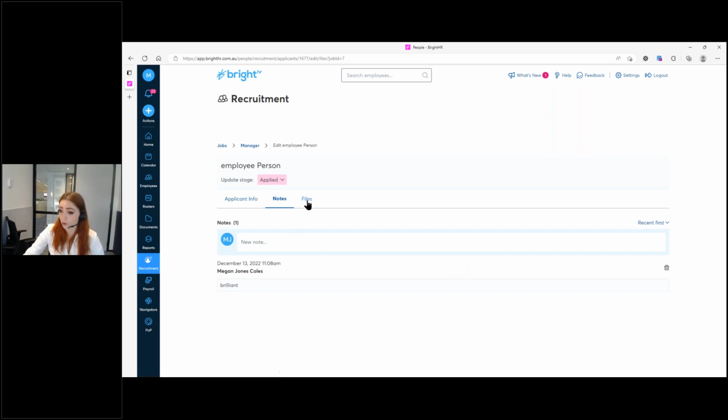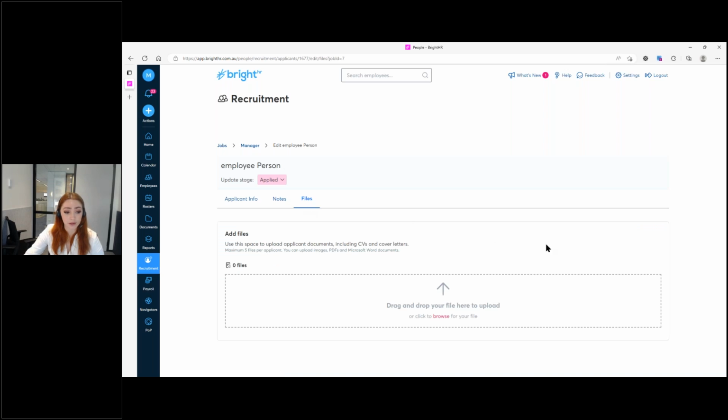I also have the option of files. So we can come in, attach any of their CVs, certifications and qualifications if relevant, as well as, of course, their resumes, cover letters, anything we need to do with the role. We can add in here to keep it all together.